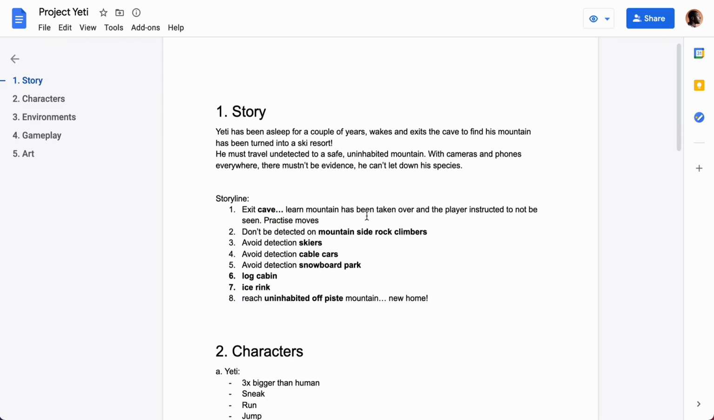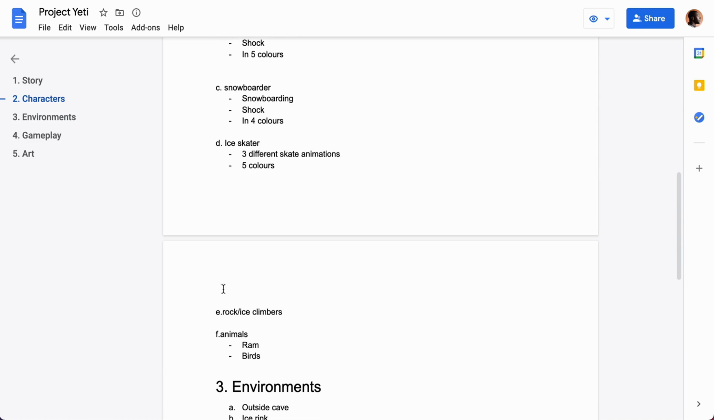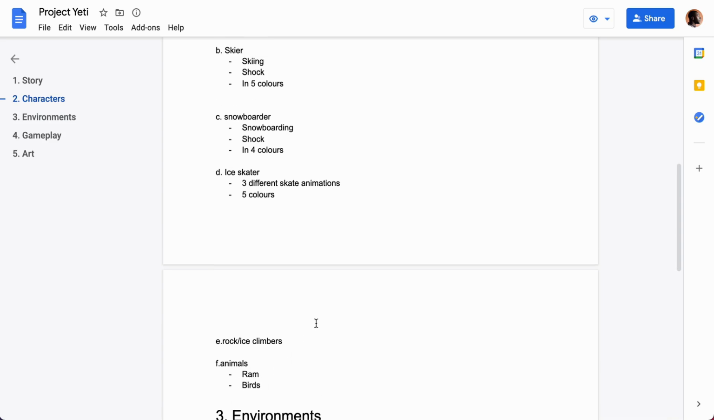The cave, mountains, skiers, cable cars, snowboard park, log cabin, ice rink, and the mountain that will be his new home. Here are the characters we plan to have in the game: the Yeti, skier, snowboarder, ice skater. We're going to add to this list as we figure things out, but as you can see here, there are animals that might be in there. We might take a few out based on our scope.